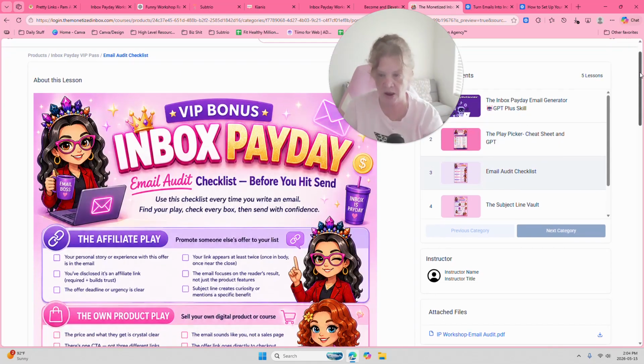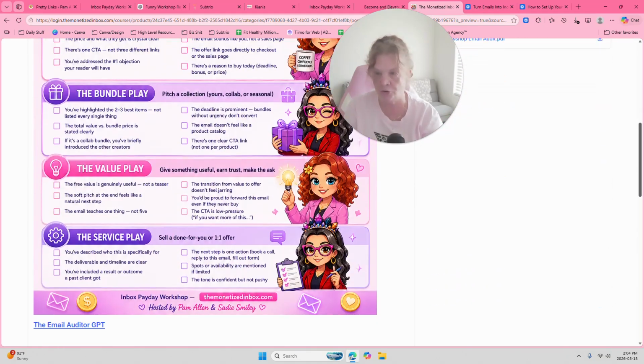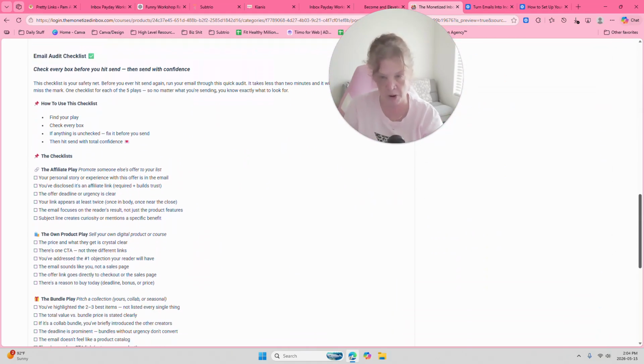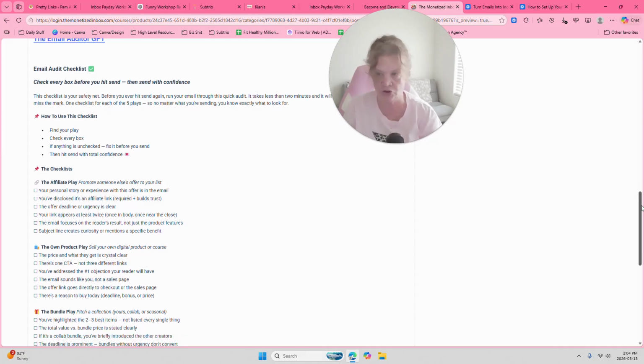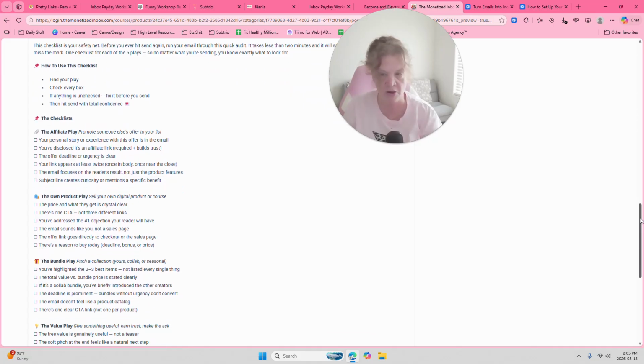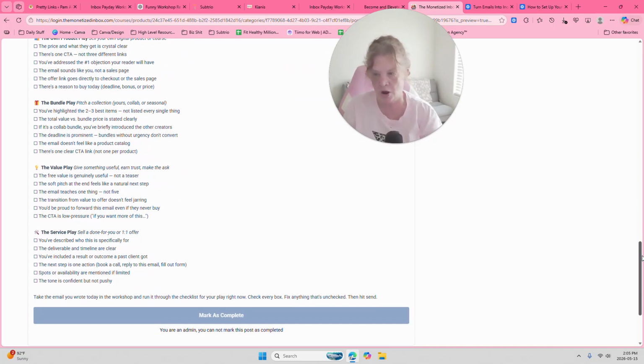Then there is an email audit checklist, and it will go through each one of the plays. And I'm going by this fast so that you guys can't look at it until you get into the VIP. All right, so there's also a GPT to go with the checklist. It's just basically a little tool to go through the email checklist. You would just copy and paste your email in there, and it will let you know if you did everything in the email, and then you have all these little checklists for each email play.